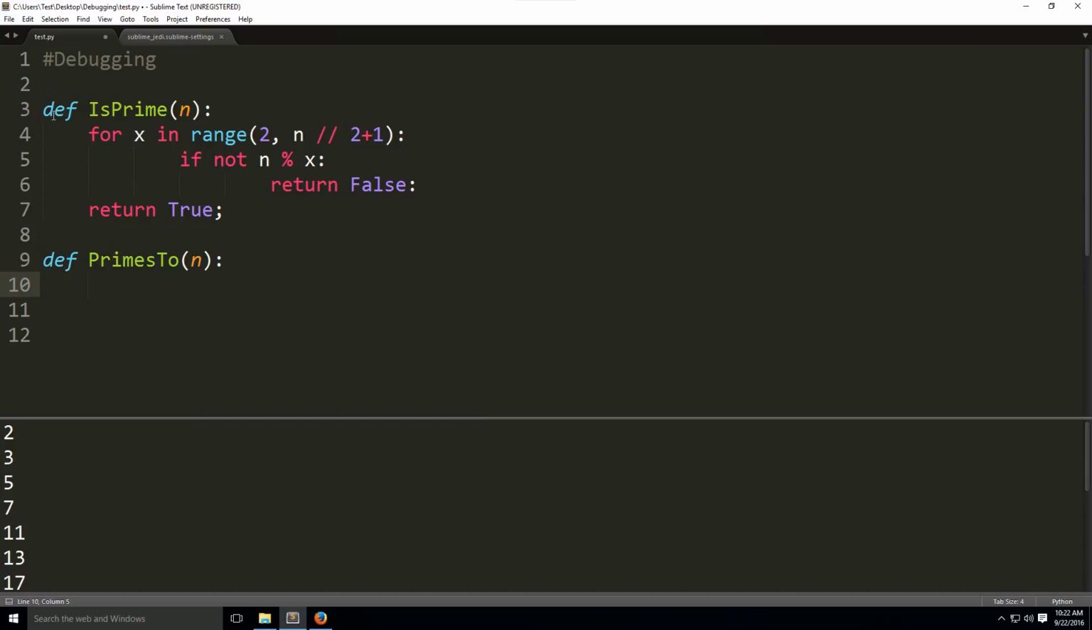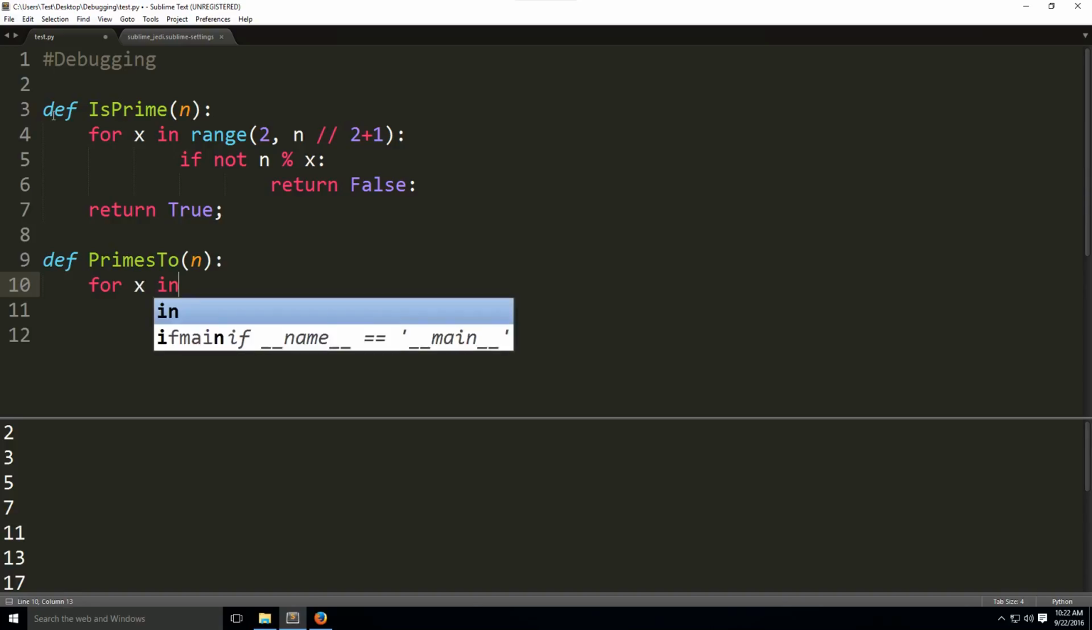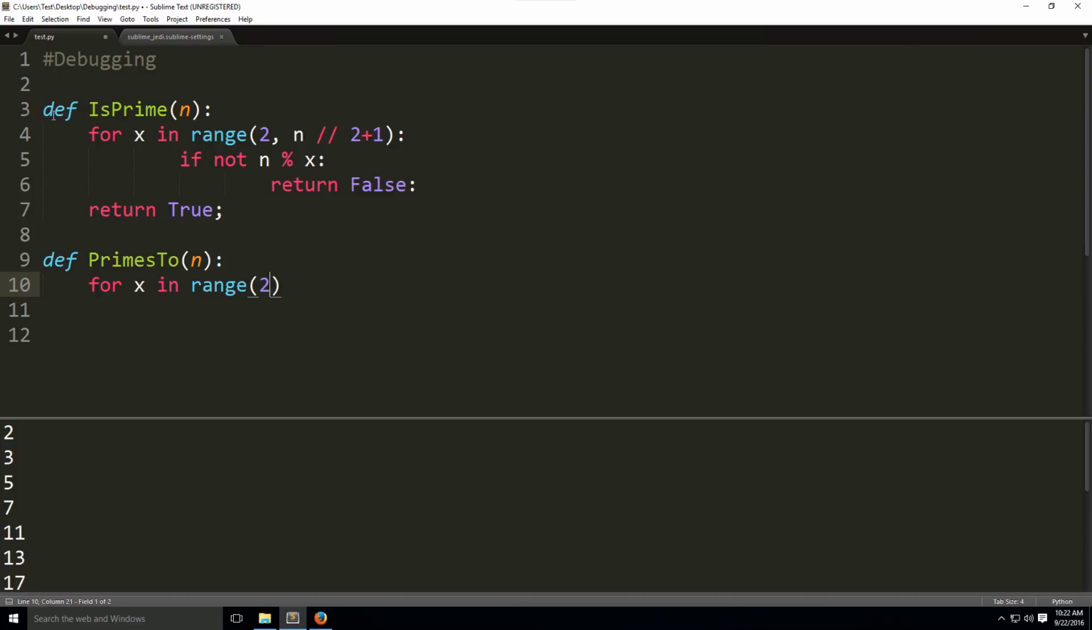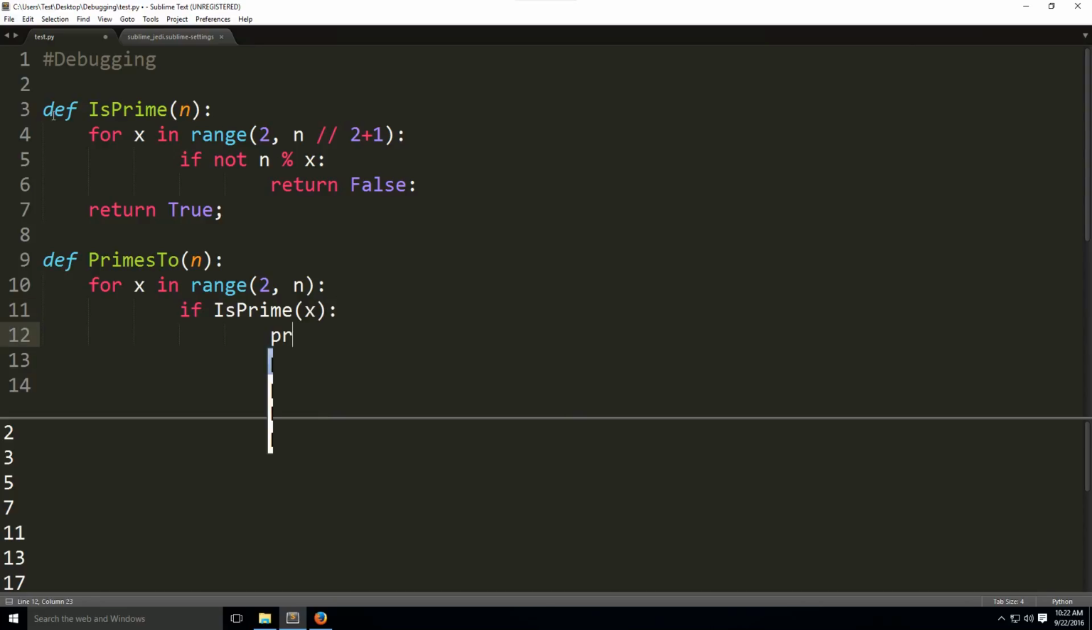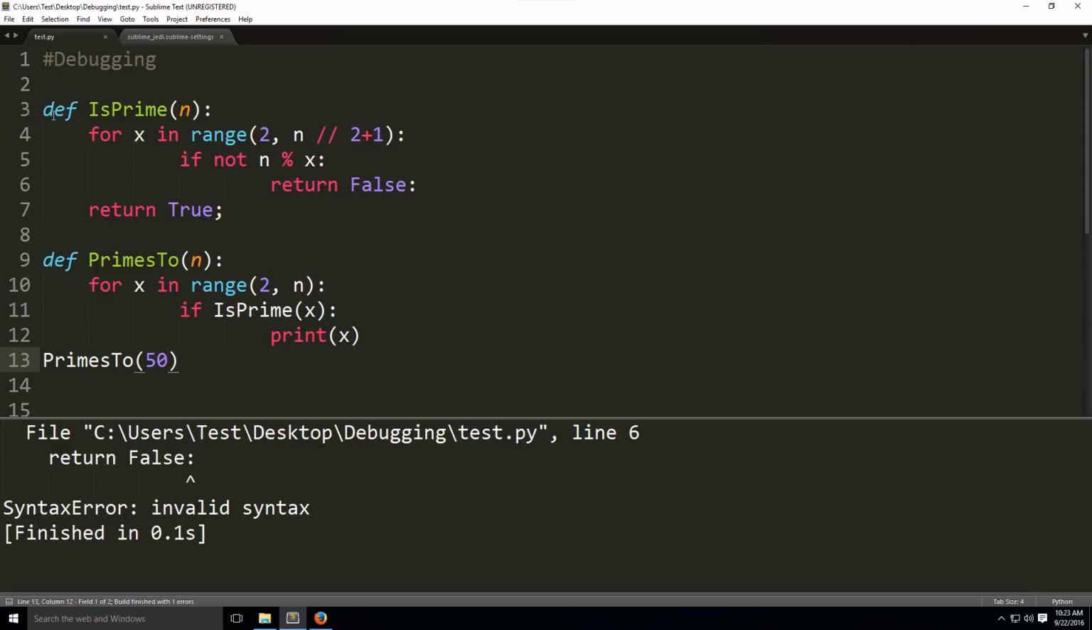So for x in range of 2 to n, we're going to have if is_prime x, and we're going to print that number x. All right, and that's it. So we're going to have primes to 50. Let's check if this works.